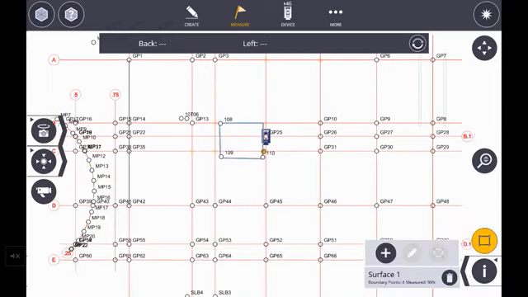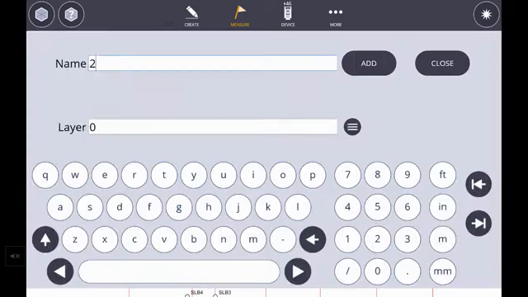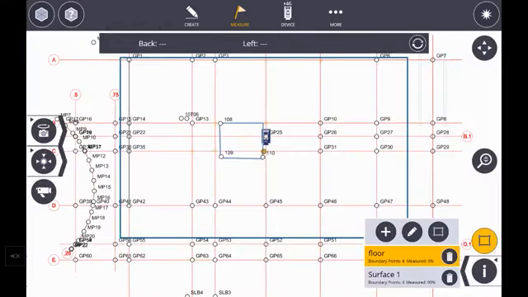At the bottom right you have 4 corners, so we'll hit that and then we'll hit the plus icon to add a surface. Name this surface, and we'll name it floor since we're doing a floor analysis. You can additionally put this on a layer that you'd like, so we can put this on a surface layer. And we'll hit add.